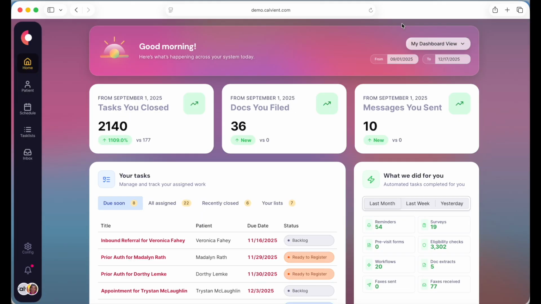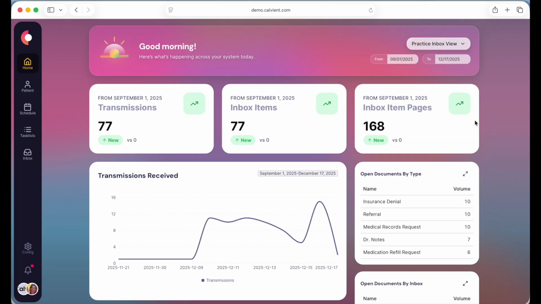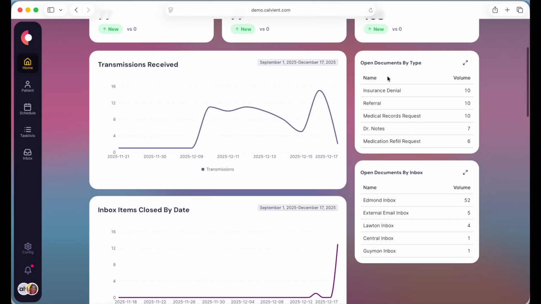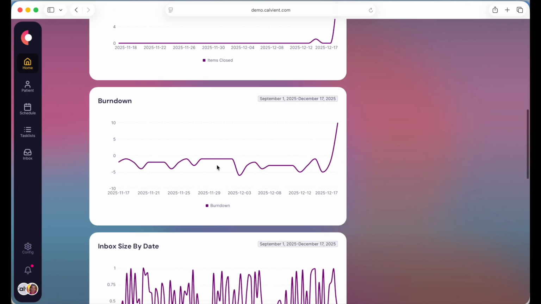Lastly, if I go back home and I drop down the My Dashboard view, I can flip over to the Practice Intelligence dashboard. We keep statistics on everything happening via your faxes. How many are coming in? What document types are coming in? How many are still open by inbox? So maybe there's one location that's got a lot of faxes in the backlog. How many are we burning down a day? In other words, do we process them at a faster rate than we receive them?